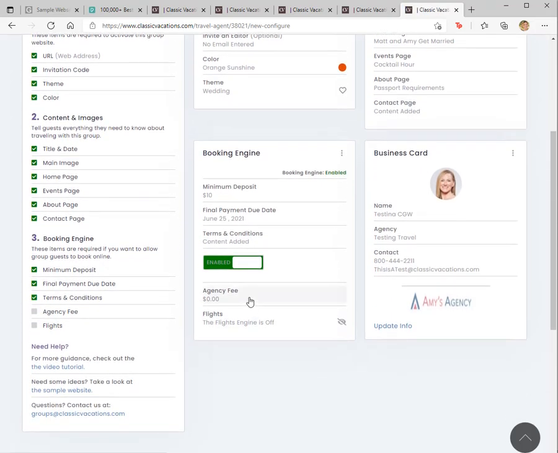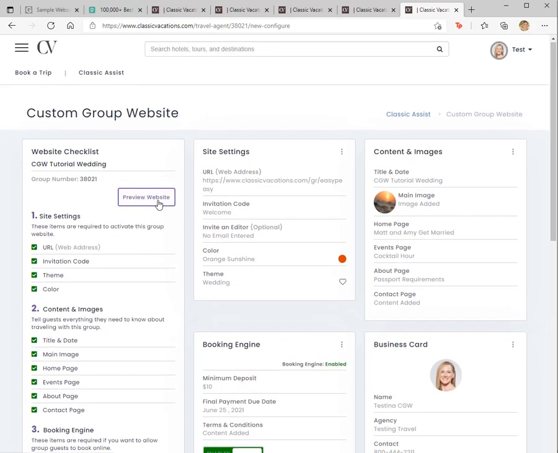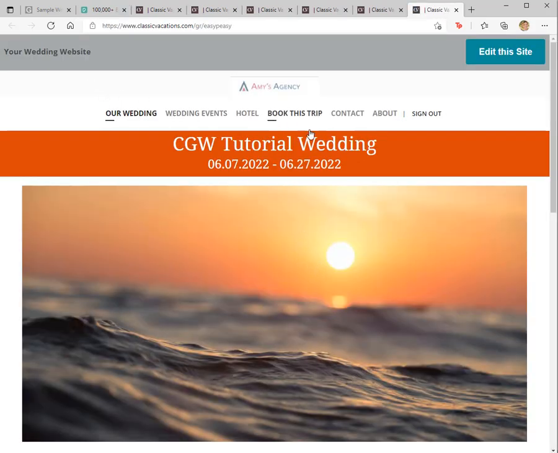You can also add an agency planning fee to this booking if you'd like to. And if you're within the proper time frame and you would like to use flights, you can also turn the flights engine on for your booking engine. But let's take another quick peek at our preview to see how the booking engine appears on this website. I've enabled that switch, and so now I can see book this trip.